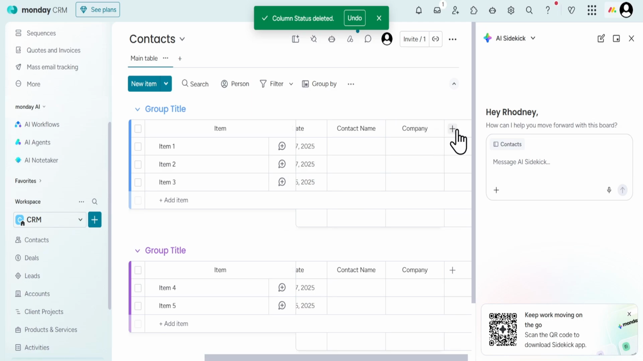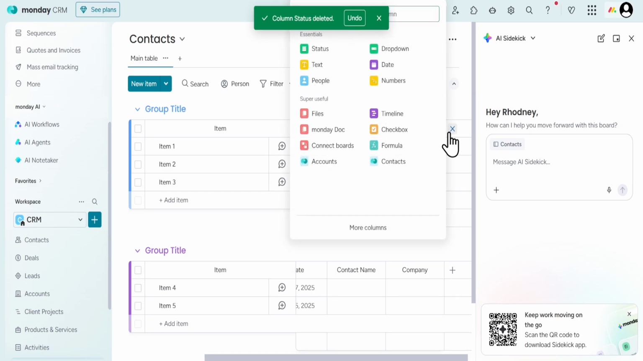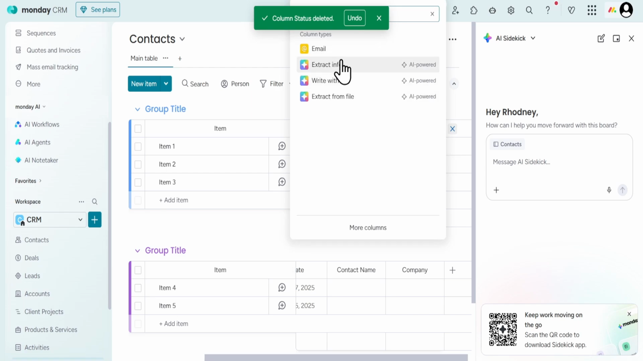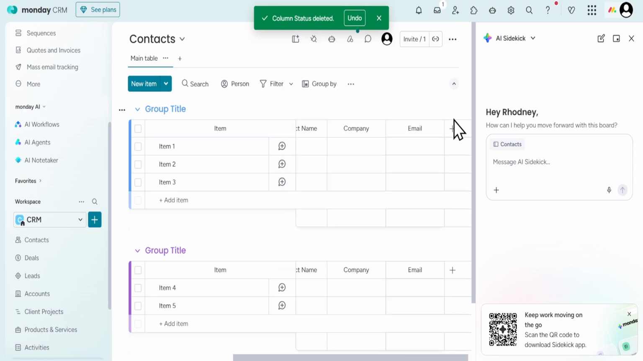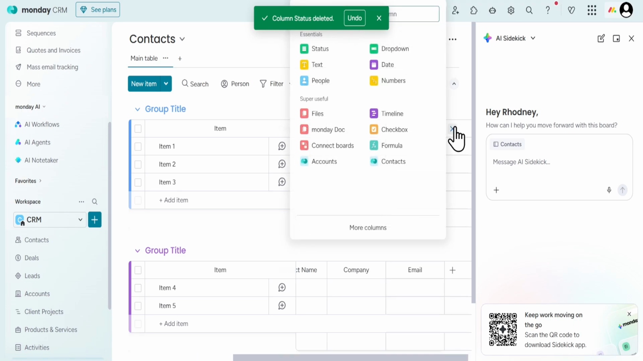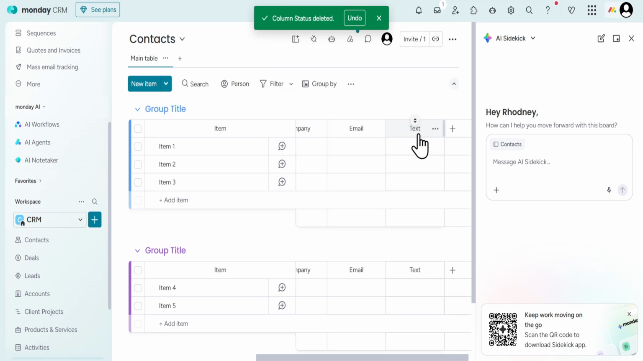Next, start adding columns by clicking the plus icon. First, select a text column and rename it Contact Name. This text field is useful because it gives you a clean, flexible place to enter the main name for each contact. After that, add a company column so you can associate each person with the business they belong to.